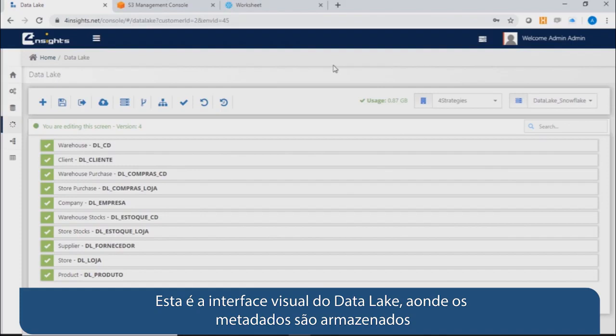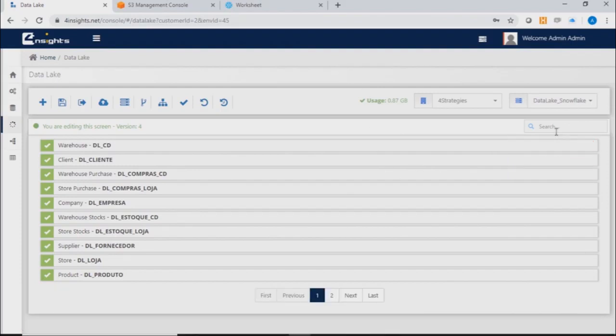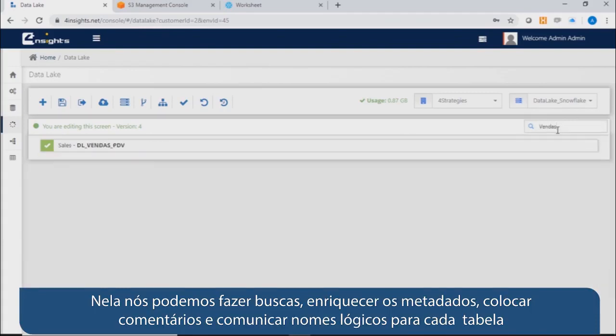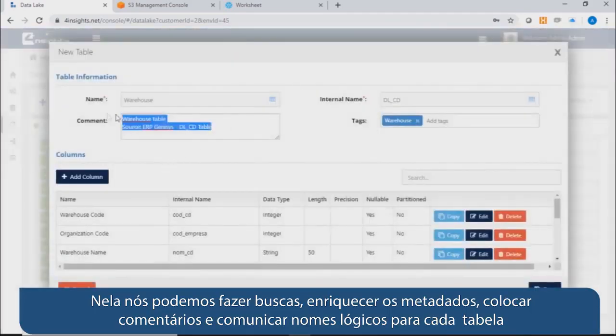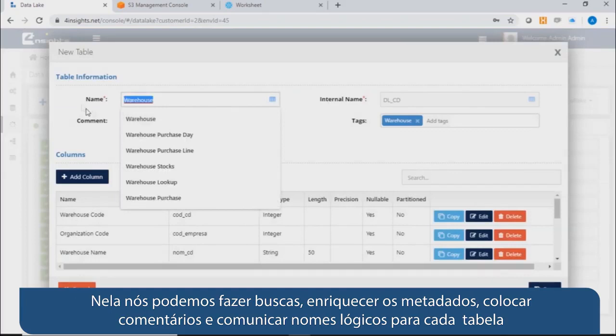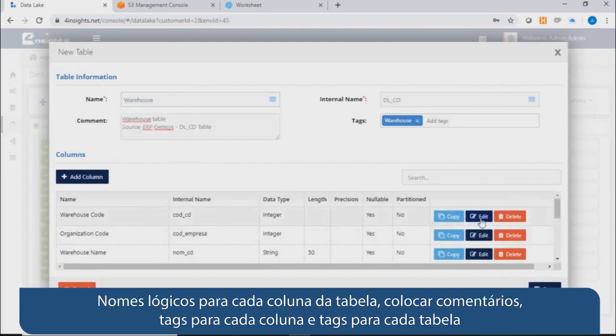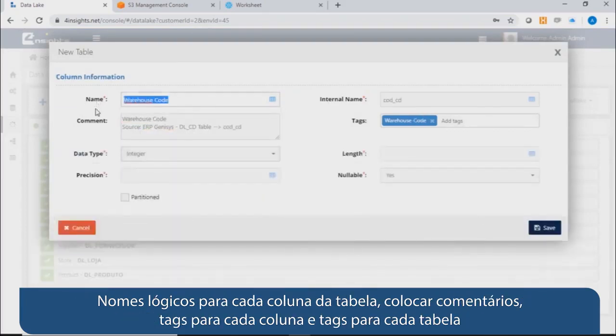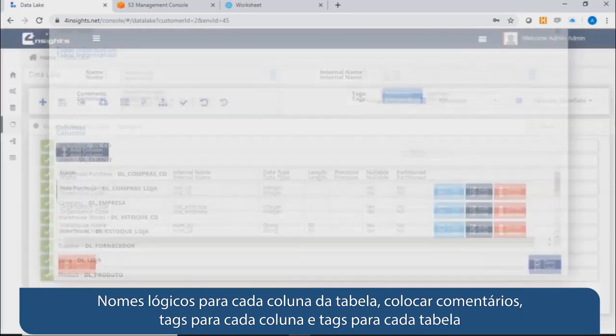This is the visual interface of Data Lake where metadata is stored. In it, we can do searches. We can enrich the metadata, put comments, communicate logical names for each table, logical names for each column of the table, put comments, tags for each column, and tags for each table.